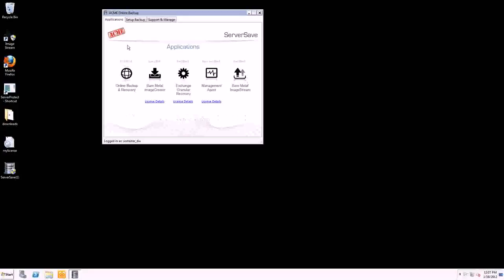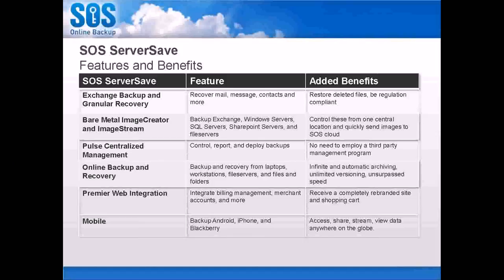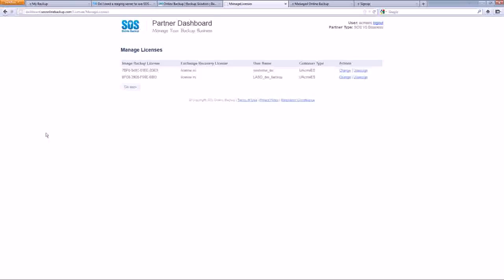So the online file and folder, image creator to create and recover from image files, EGR, Exchange Granular Recovery. You're getting the Pulse Management Agent and server, which you can install and you manage from the Pulse server, and Image Stream, which is designed specifically to take these large image files off-site. And you're getting 5 server seats and 1 terabyte of cloud space. And that also includes the Premier Web Integration package, which we looked at.